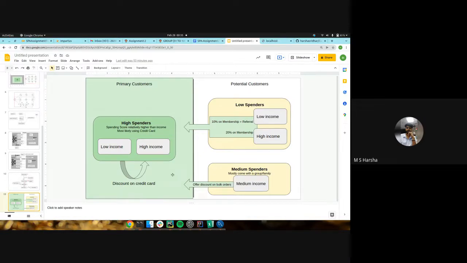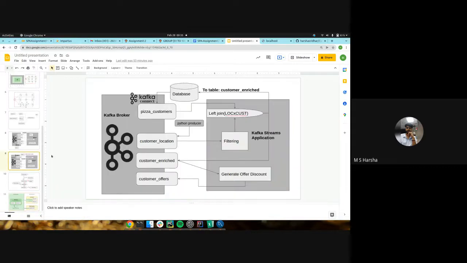Coming to the architecture of the pipeline. So here we have the Kafka broker, and then we have the Kafka stream application. So Kafka broker houses all the topics that are required for the streaming pipeline. So first thing what we do is the CSV that we have with the customer data, we load it into the database. And from the database, we pull it to Kafka through Kafka Connect.